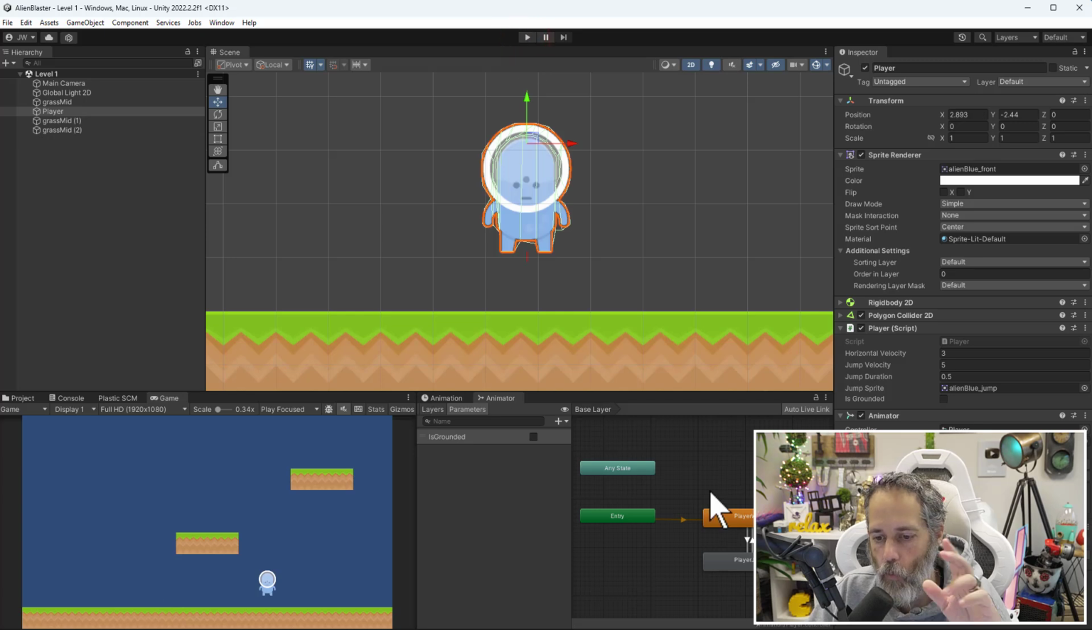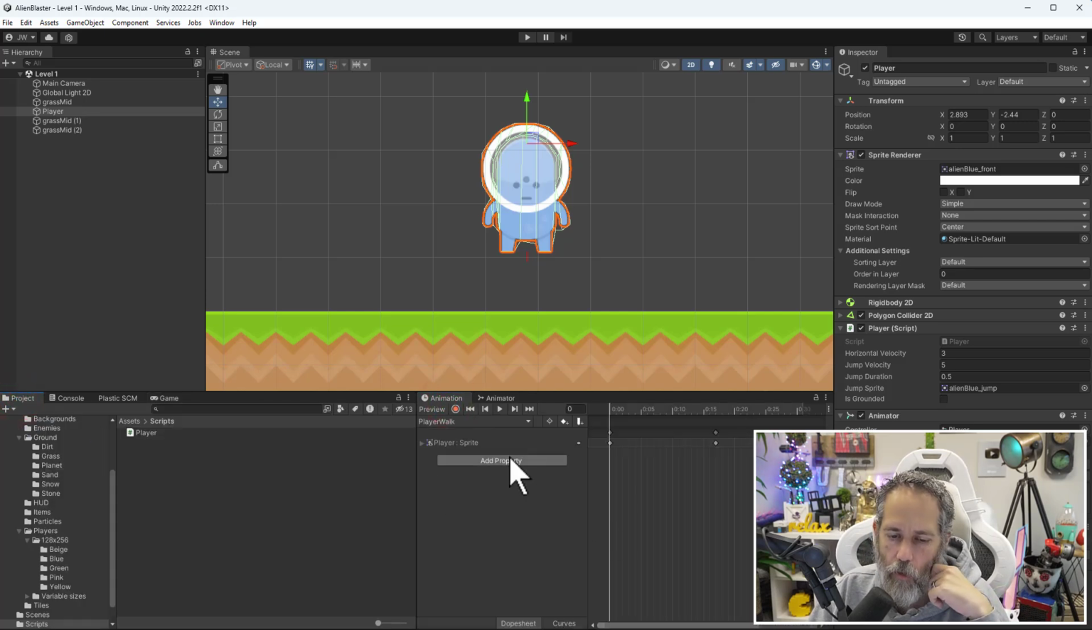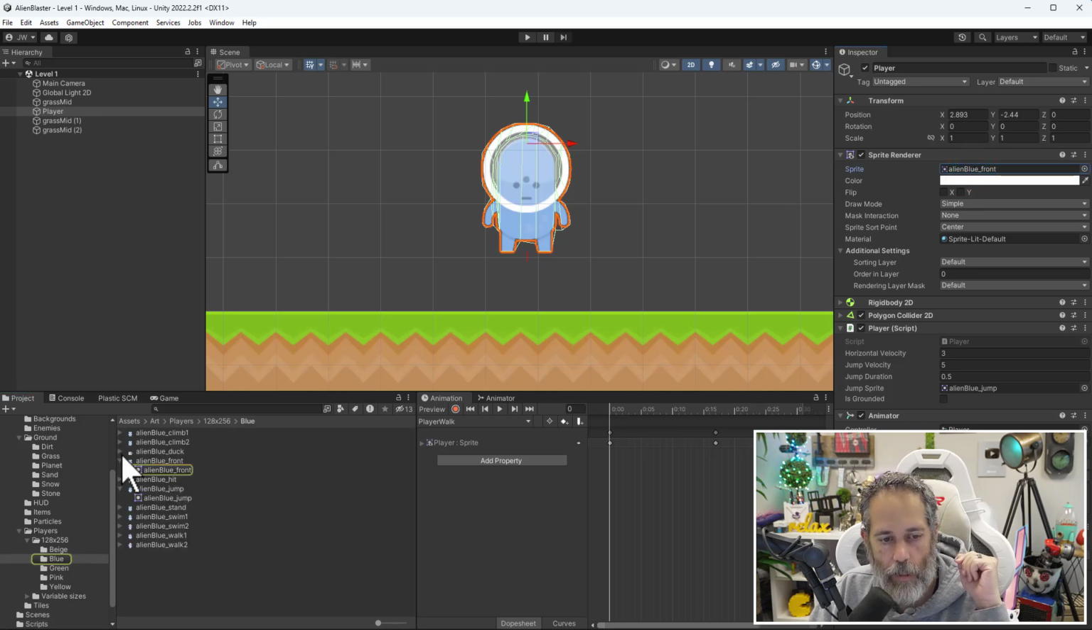And let's add in one more state. Let's say we want to have an idle state where we're not moving at all. We're going to go to our animation in our project view again. We're going to create one more animation. So first I'll go find our idle sprite, which is the alien blue front. I'll go to project view, click on this sprite right here so it gets selected. And then we'll go create a new animation.